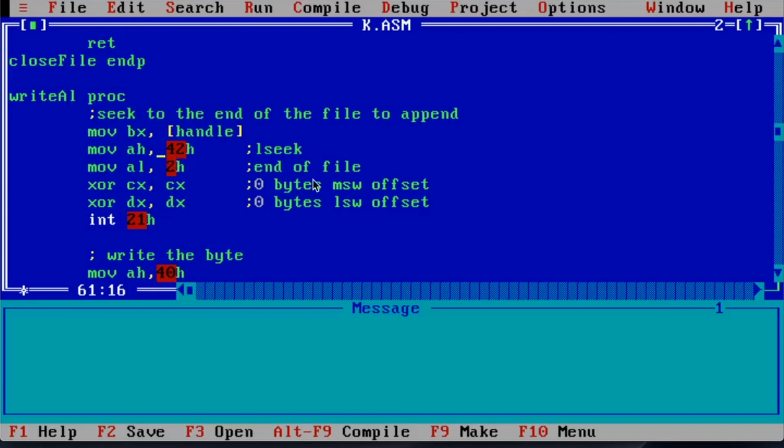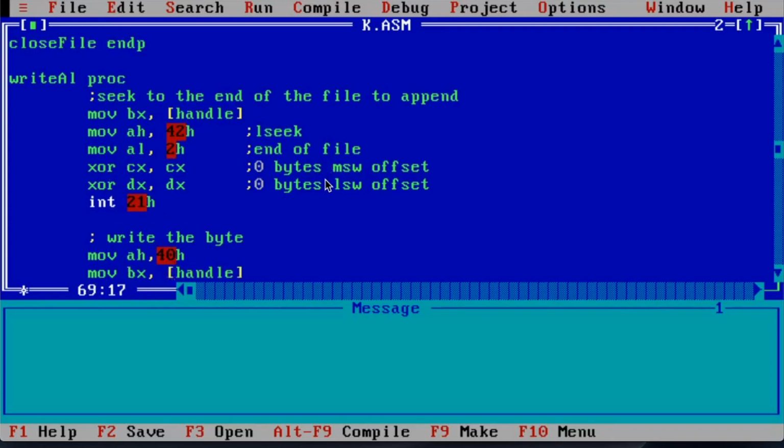Now luckily there is an easy way to jump to the end of the file, that is giving AL the 2 hex value. So then the pointer jumps to the end. And this is the offset, the segments and the bytes within that file. But since we're at the end of the pointer, these can be put to 0 because there is no offset. And this of course is the software interrupt for the seek command.